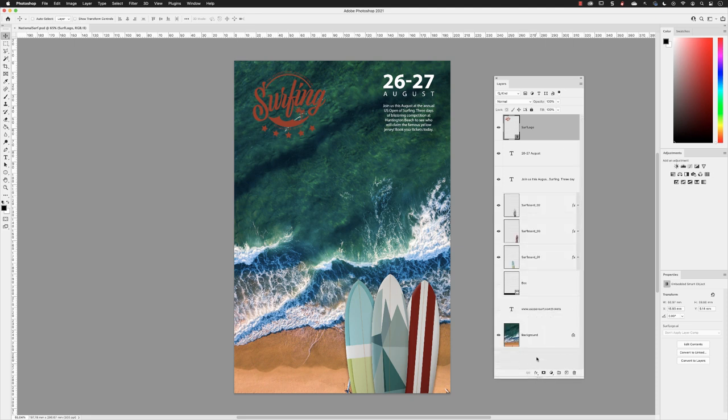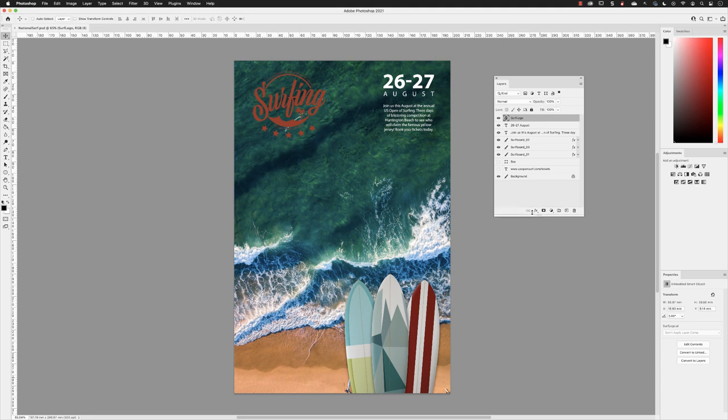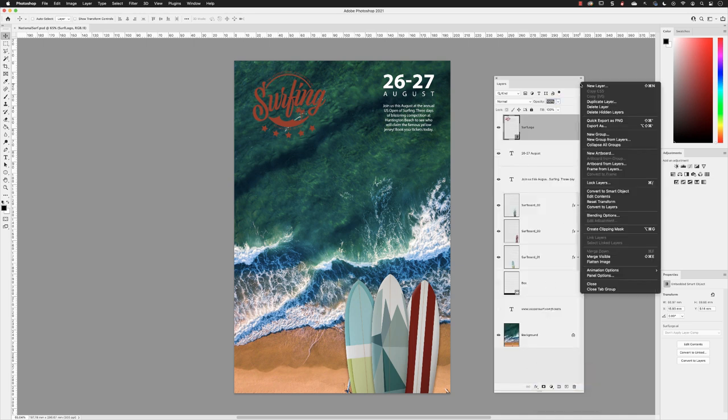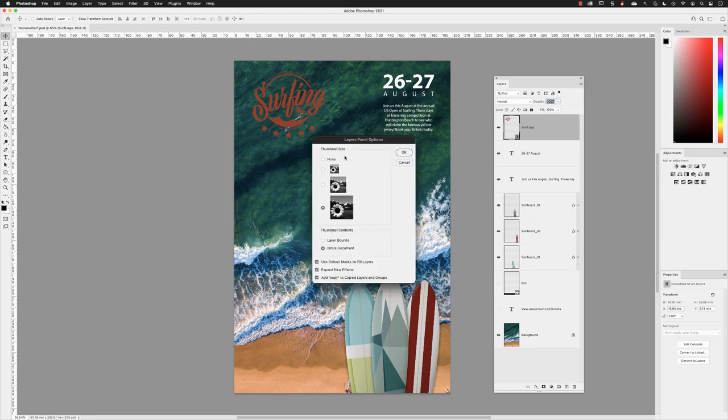Conversely, if it's set to no thumbnails, then sure, you can have a smaller area allocated for your layers panel, but it does become a little bit more time consuming trying to identify which layer you wish to edit without seeing a thumbnail. You can go up to the panel menu at the top right hand side and go down to panel options, where you'll notice that we have those same options for the thumbnails, but also you'll notice the section called thumbnail contents. By default, Photoshop will show you the artwork in every layer, but in context with the size of the actual document's canvas.